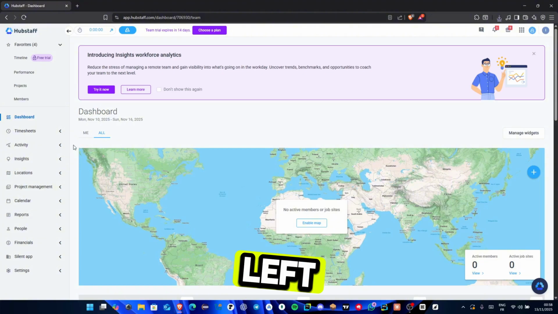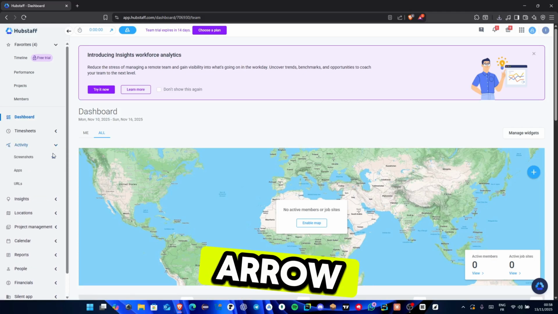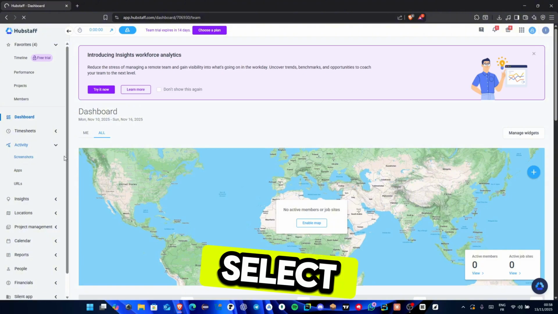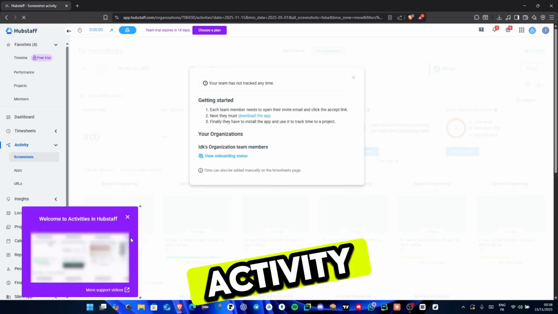First, look at the left-hand menu and scroll down a little. Find Activity, then click the small arrow next to it to expand the options. From the list, select Screenshots. It should be the very first option under Activity.